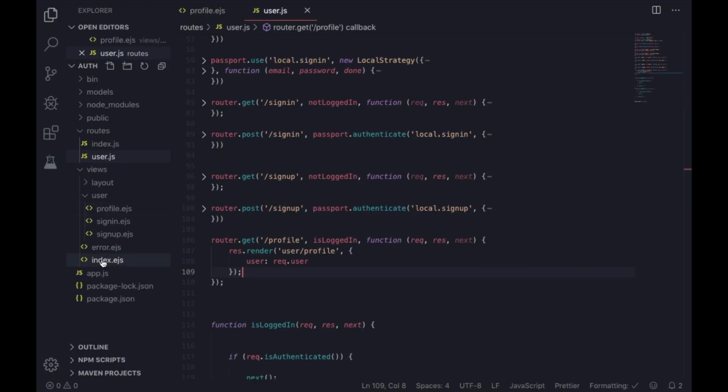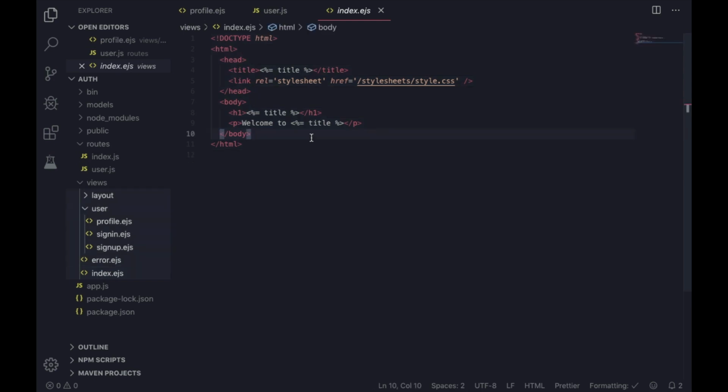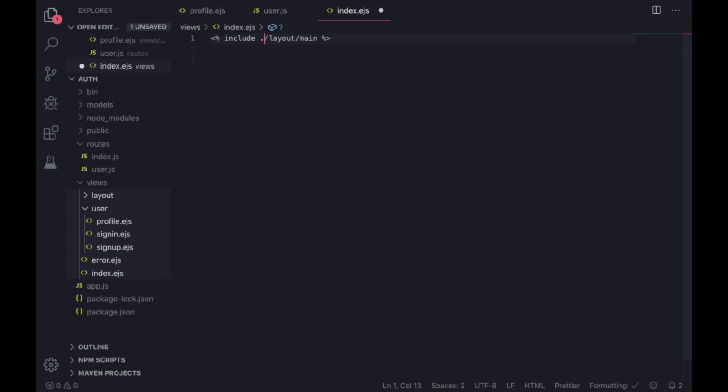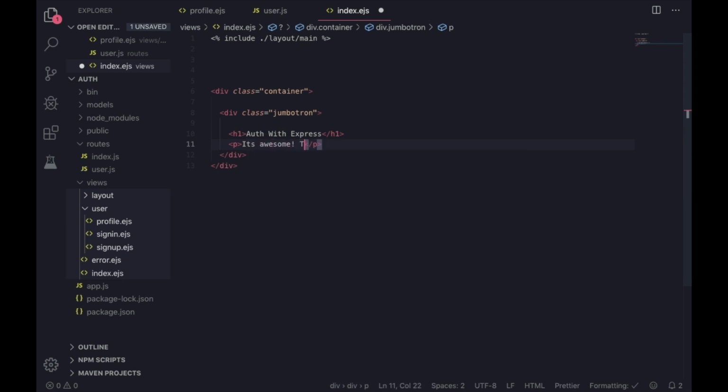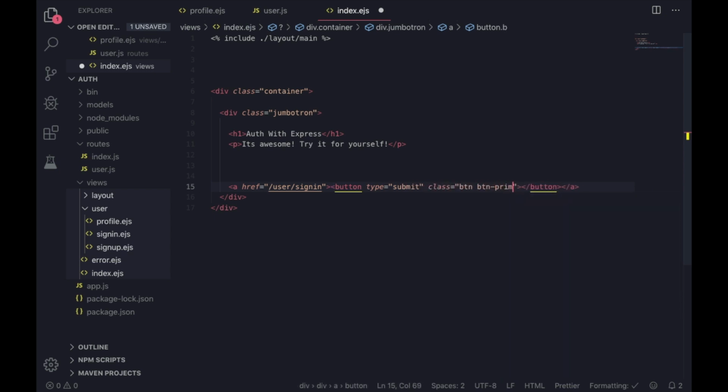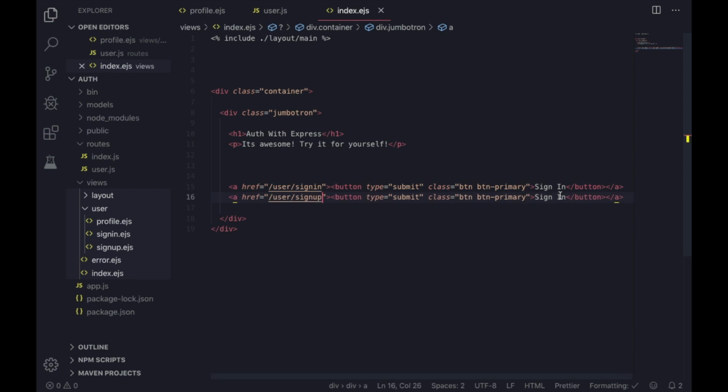So let's take care of our front page. So inside index, let's remove here pretty much everything. Let's make sure to include layout and remove here one dot, because we just want to go inside layout. And then we can add also a container. I will also add a jumbotron inside here, an h1 "Auth with Express", and then a paragraph, "It's awesome, try it for yourself." And then let's add here an href to the user sign in, and inside here a button with a type submit, class btn btn-primary, sign in. Let's just copy that and paste it in. Instead of saying sign in, we want to say sign up, and then let's change this also from primary to maybe danger.